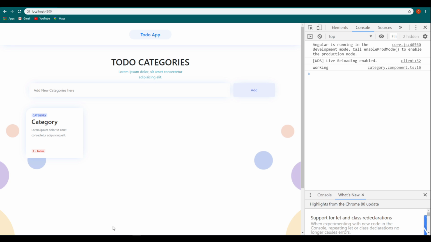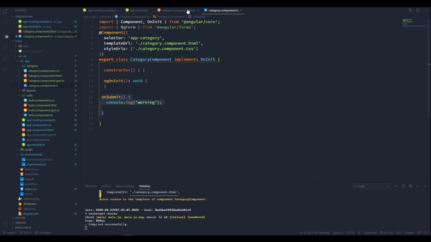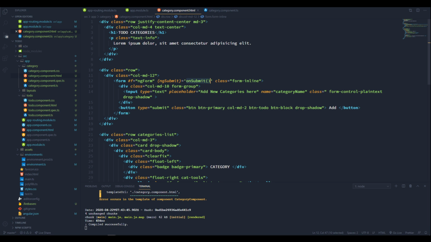So now we have to pass the form input value to this onSubmit function. To do that, pass this ngForm parameter to onSubmit function. For this I added f, so pass f here. If the ngForm variable is any other word or letter like b, then pass b here. This name and this parameter must match each other.